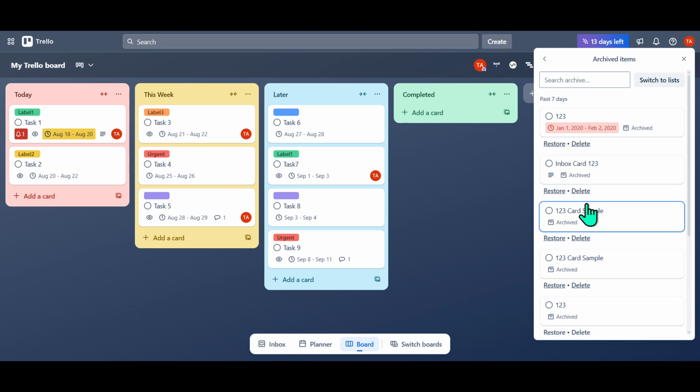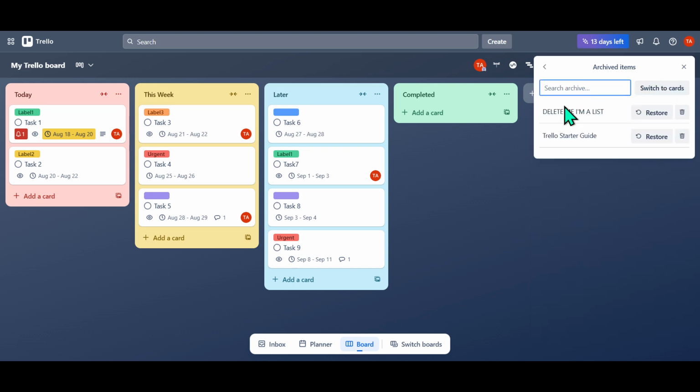But cards aren't our focus right now. What we want to do is switch the view from cards to lists. Look for the option that says Switch to List and click it. Now, you're set up to view all archived lists within the board. It's a useful feature that allows you to manage lists separately from individual cards, and it's particularly handy when your board has become cluttered over time.